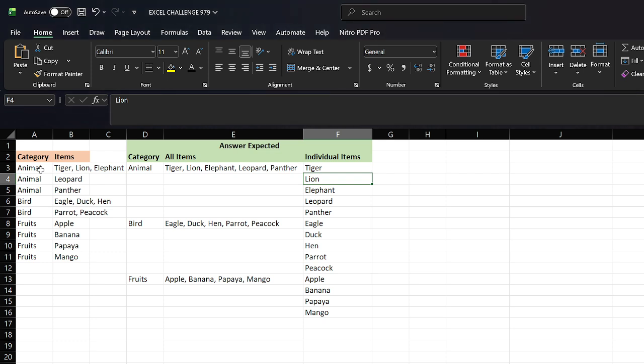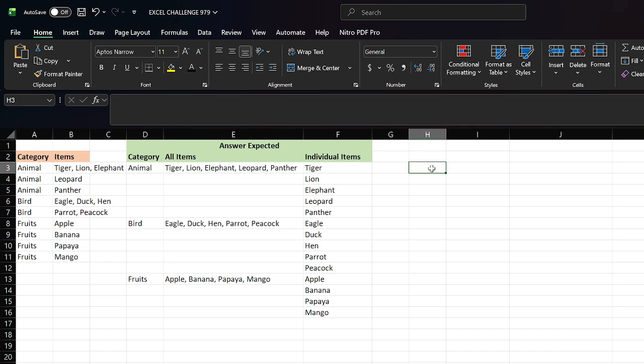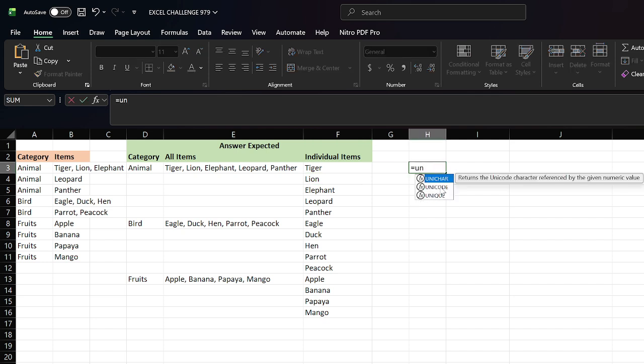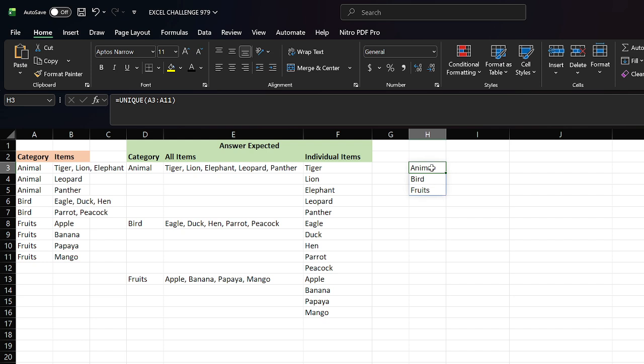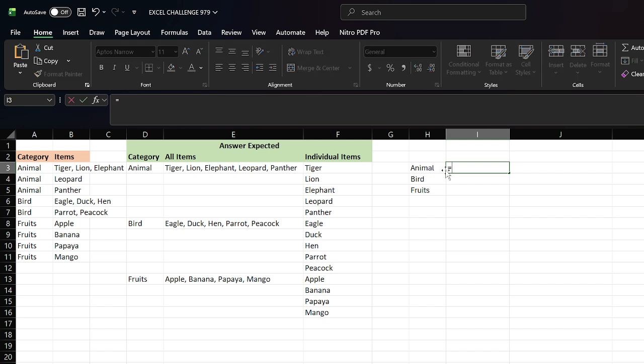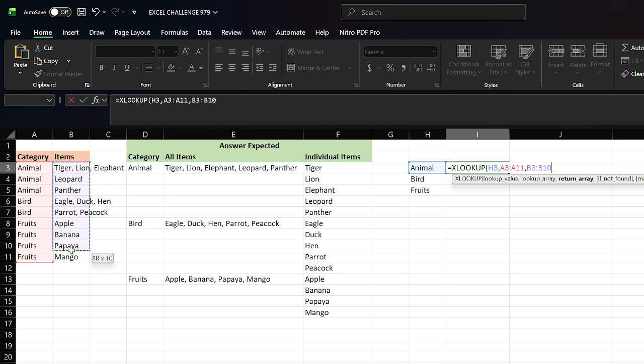First, we need to recognize the unique items of the category. We realize that animal, bird, and fruits are the items we need to do this process with. And I want to bring all of the items for the animal. I'm using XLOOKUP for this, selecting animal for the lookup value. The lookup array is going to be the category on the A column, and the return array will be the items on the B column.